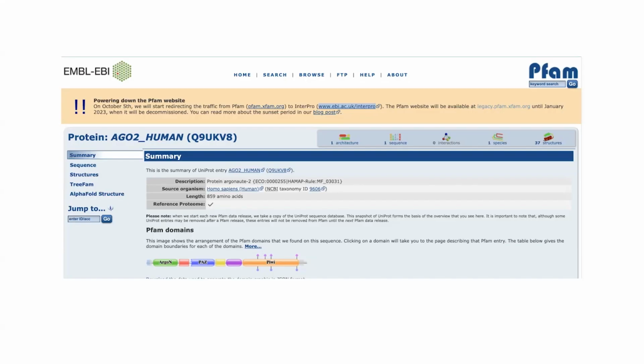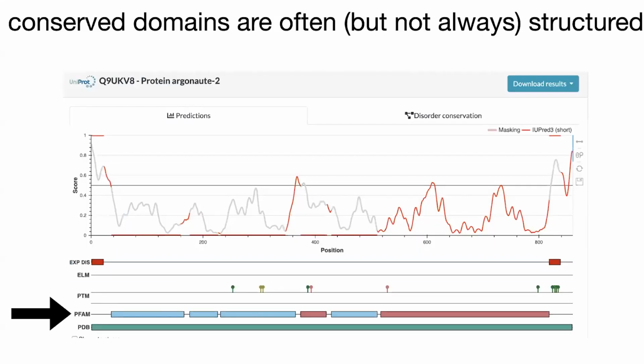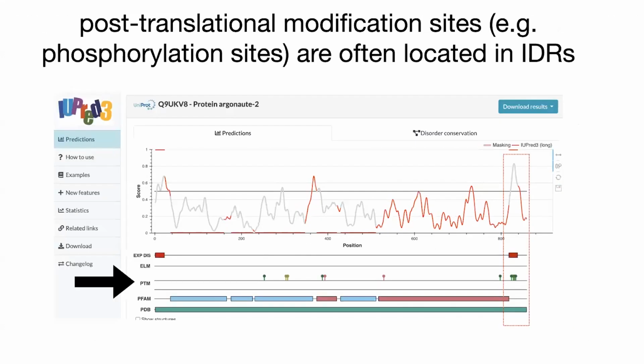And so there's this PFAM database, and then that information gets plotted alongside your IUPred prediction plot, or below the IUPred prediction plot. And what you can see is that these conserved domains are often but not always structured. And so those unstructured regions aren't in those conserved places in a lot of things.